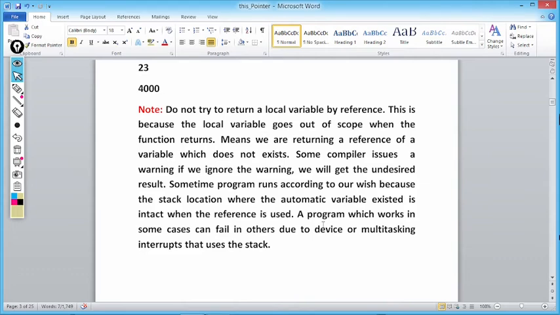Some compilers issue a warning message if they see code like this, where you are trying to return the reference of a local variable. If we ignore the warning, we will get an undesired result. No doubt if somebody is warning you, you should be cautious, and if you ignore the warning, be prepared for an undesired result. Sometimes the program runs according to our wish because the stack location where the automatic variable exists is intact when the reference is used. In some cases your program executes, but that doesn't mean it always works; sometimes it works, sometimes it does not.